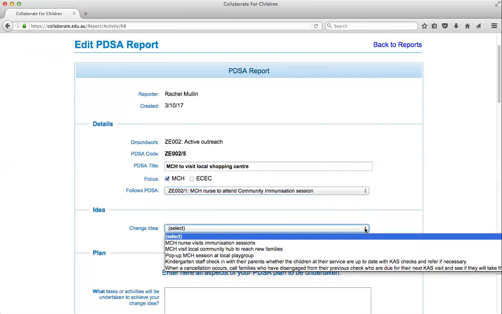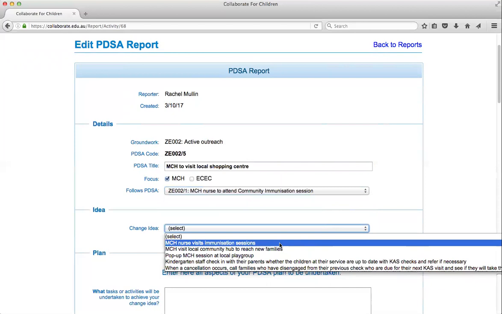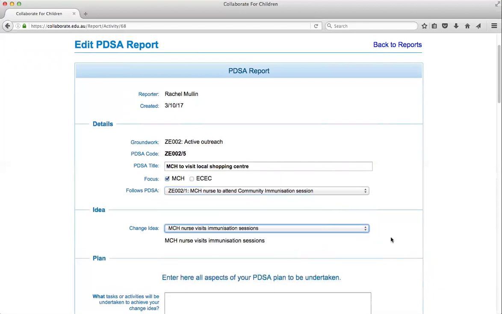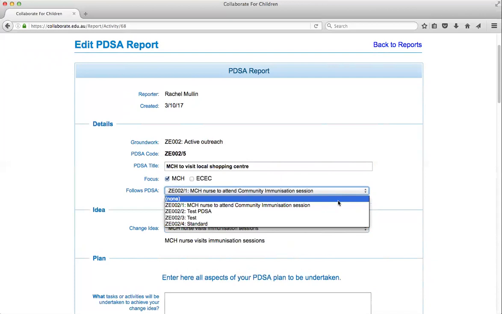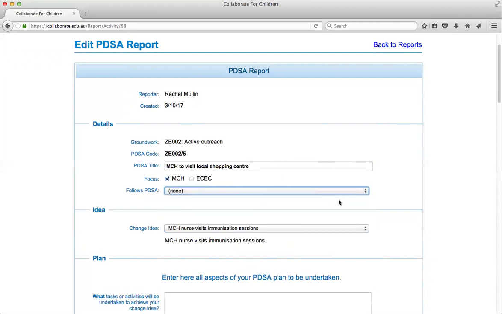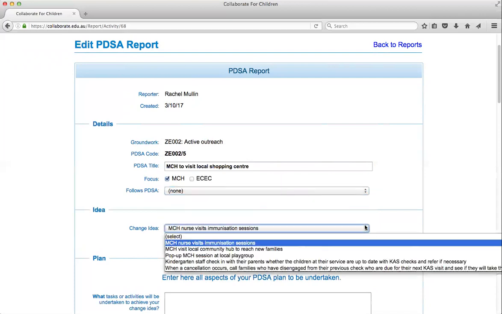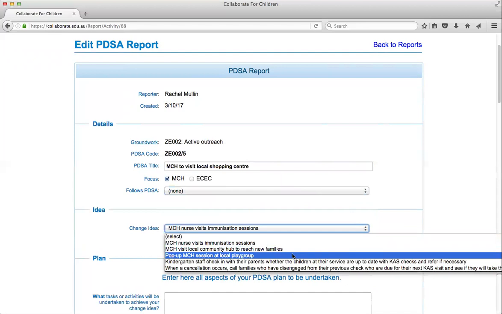So when it comes to the change idea, I select this as the change idea because it followed on from that one. That's what I would do in a normal circumstance. Because we're going to say that this is actually a brand new PDSA, we'll say none. And the change idea that it relates to can be something around perhaps the pop-up MCH session, just for argument's sake.